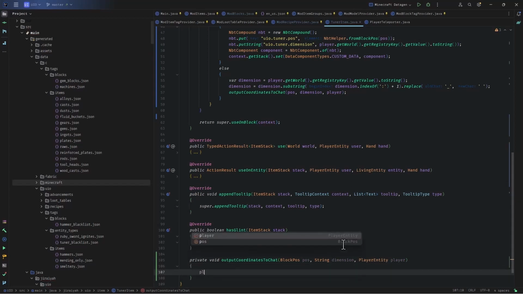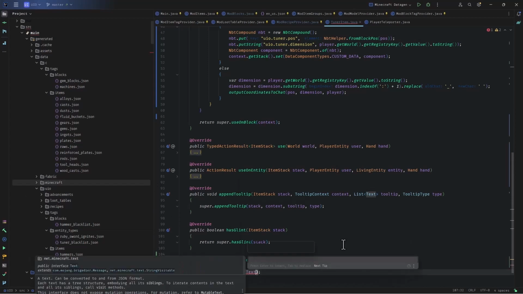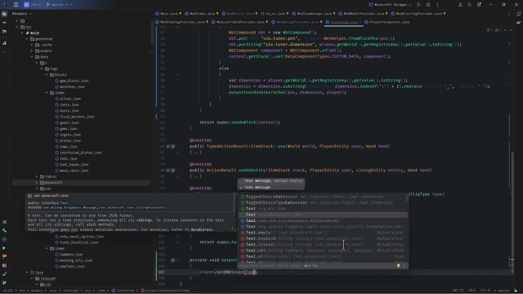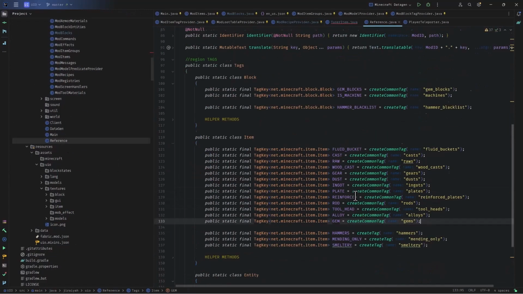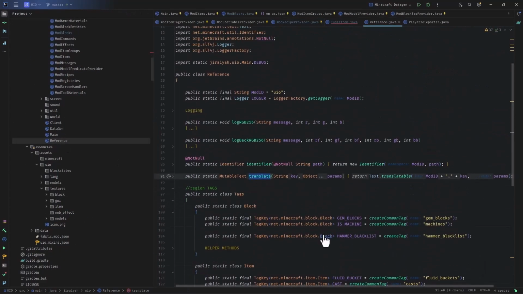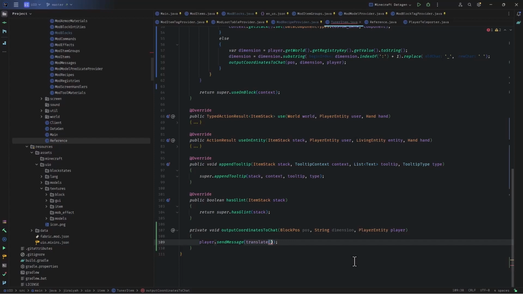Here we say player dot send message. We already had seen it before. Now here we want it translatable, but take note that in our reference we have a method called translate, and it adds our mod ID dot key, and we are just sending the key and parameters. So here we say translate, and yes, please import the static for our reference. The key shouldn't have the mod ID, but it should be tuner.tooltip.